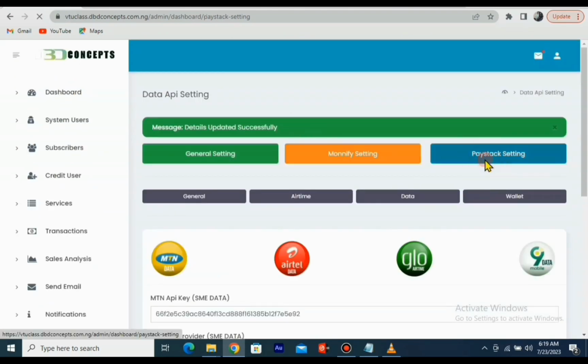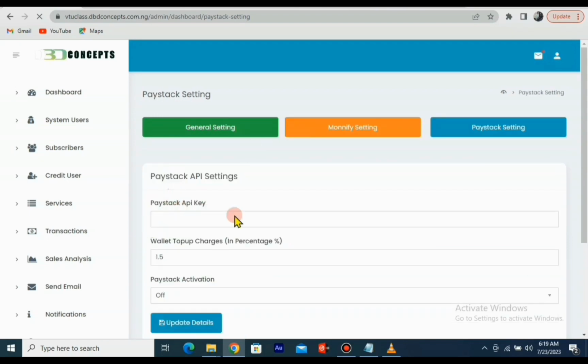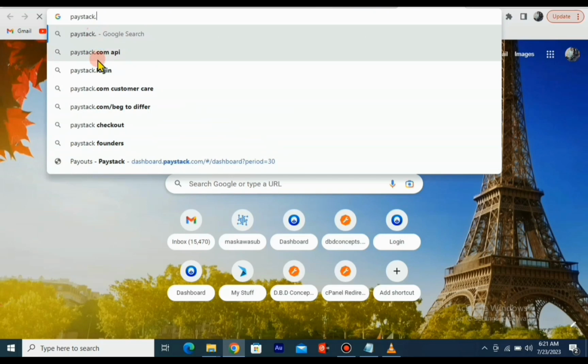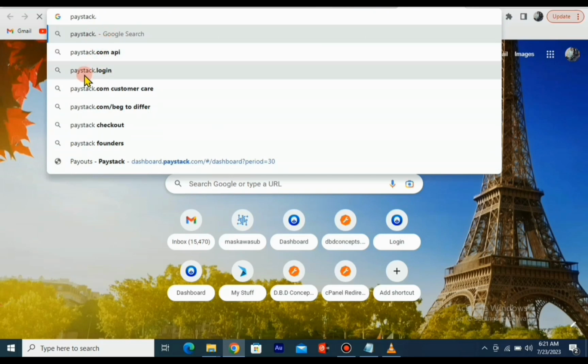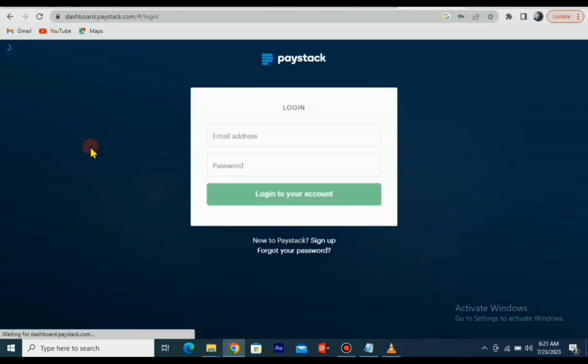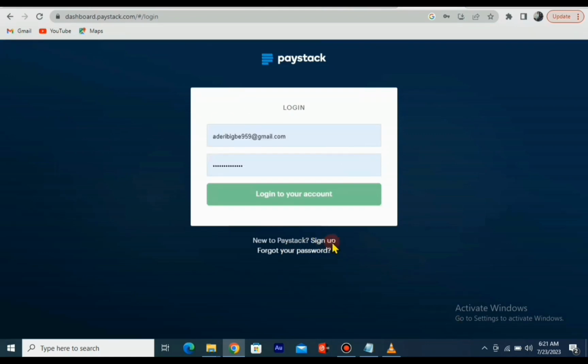Okay, so if you want to connect to your Paystack account, this is where you put your API key. In this channel, I've created a video on how to register a verified Paystack account, so you can check the channel and look for the video. Let me log in now. I just want to show you where you will see the API documentation on Paystack. In case you want to sign up, you can sign up.